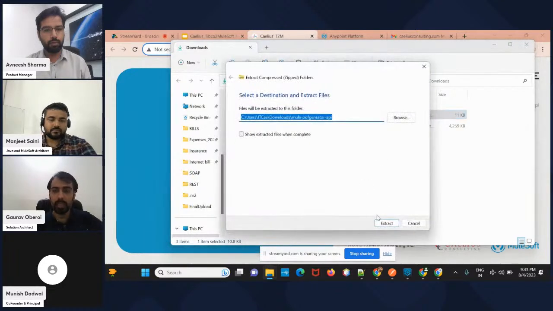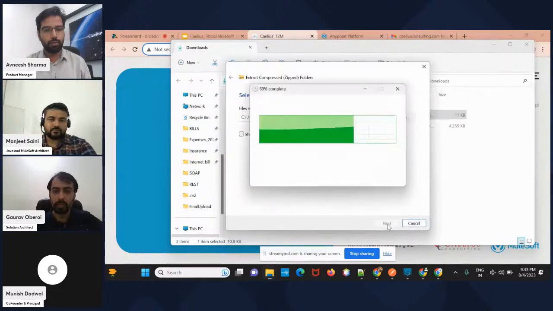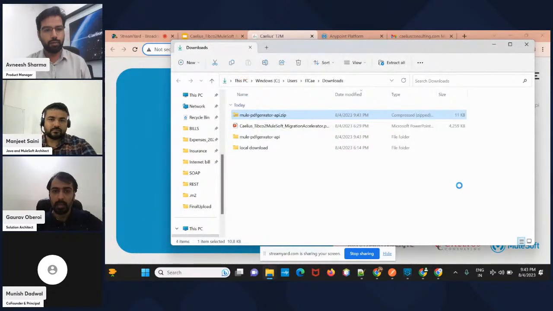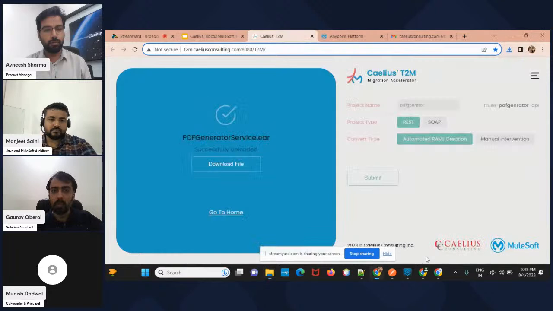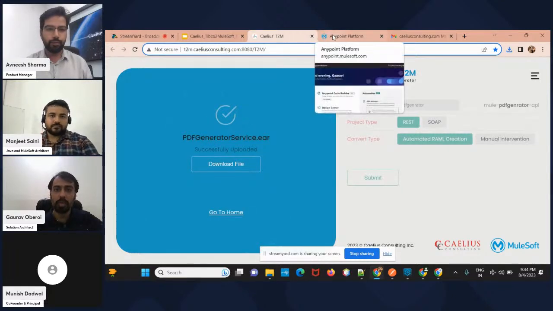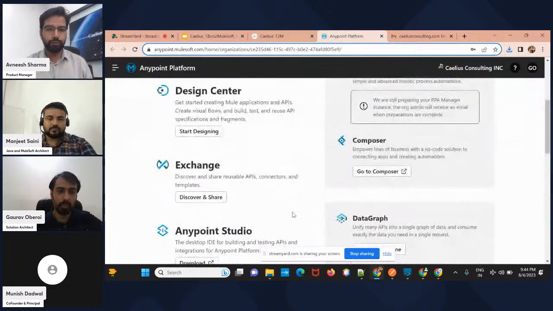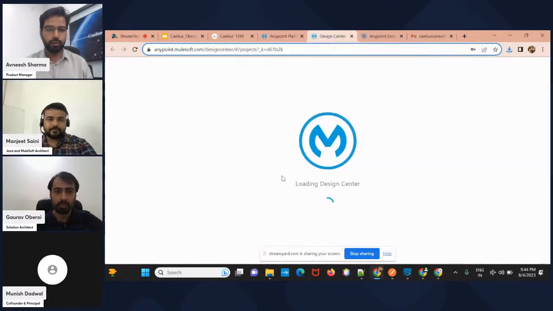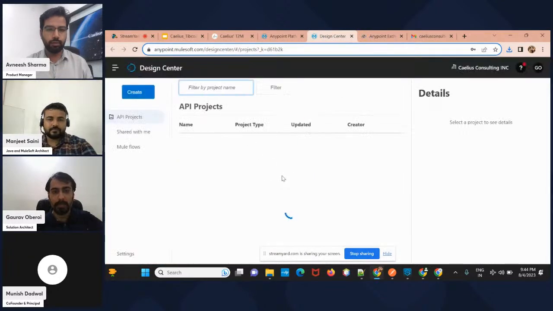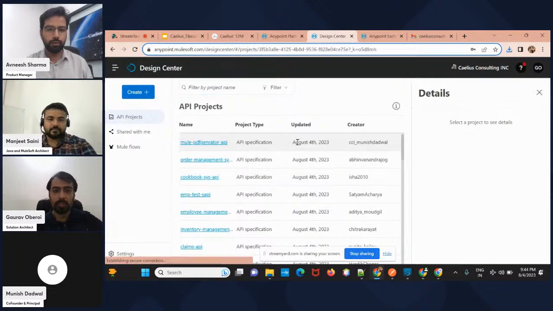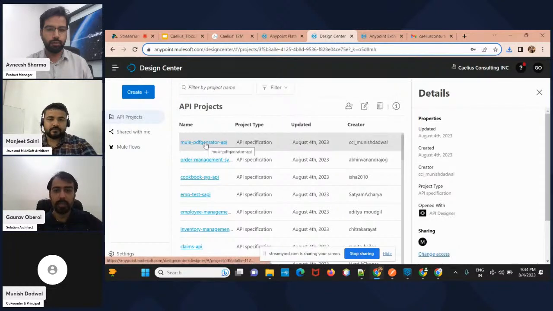I'm just extracting it here. Okay, well, go back here. Let's go to where it has created the project onto design center, where it goes into the exchange. Let me go to my account and show where it's been generated. So this is the project which has been created, Mule PDF Generator API.